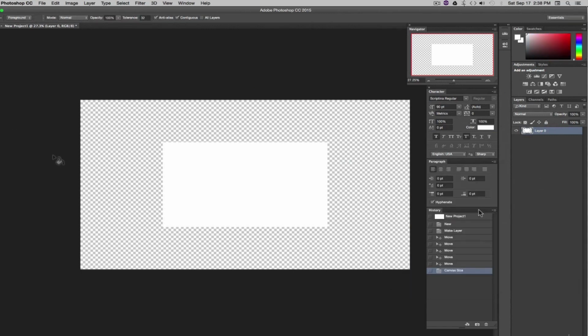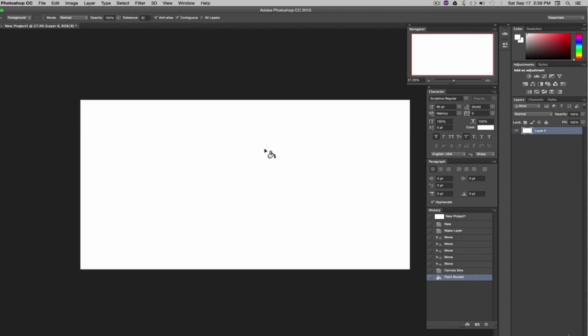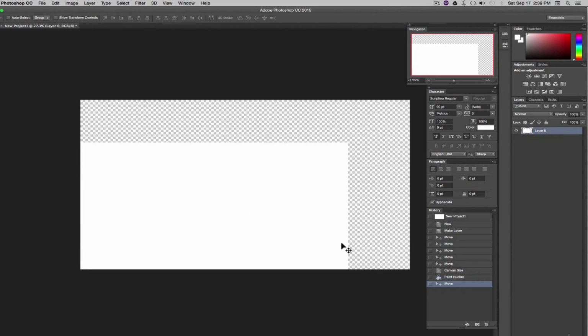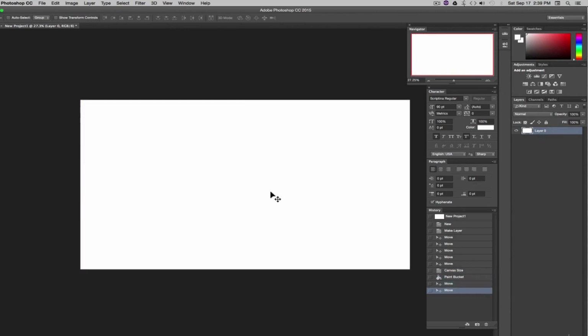So we hit OK. And now by having our paint bucket tool selected, if we click in the area that doesn't have white, as long as we're on this layer as well, it'll fill in the rest of the image pure white. So now this image, when selected, you'll see is now the size of 4K.